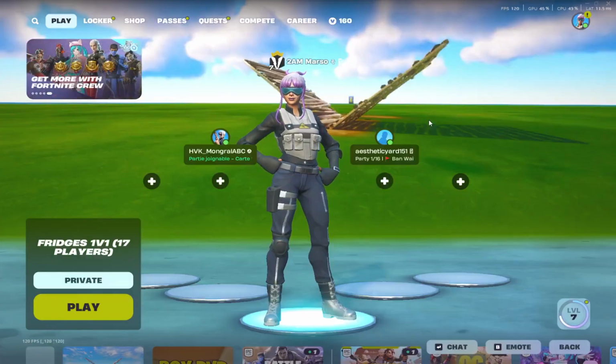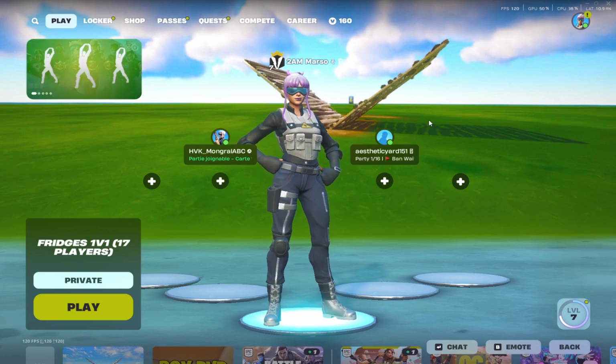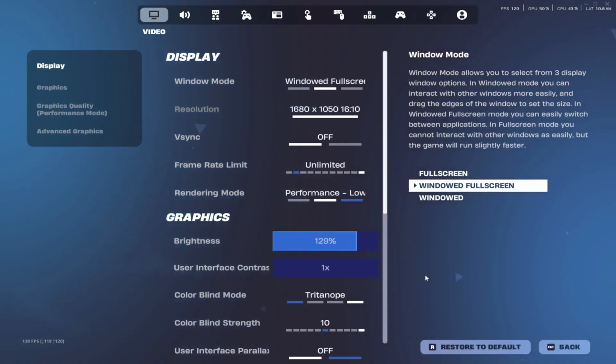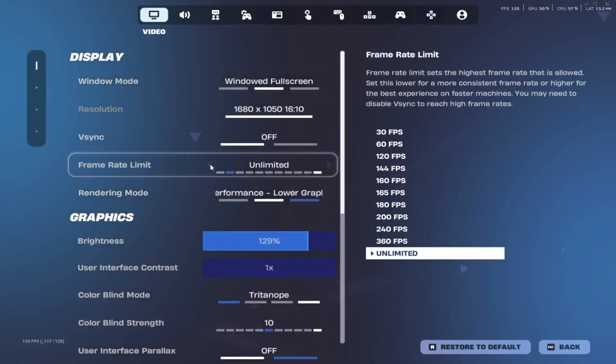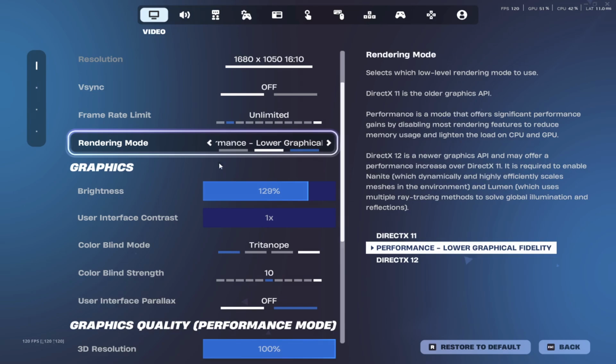Alright boys, the very first thing we're gonna do to make your game a little bit more vibrant is in the Fortnite settings. So what you need to do is go over here on your icon and click on your cogwheel, okay? Now it's really simple, you're going down here on graphics.